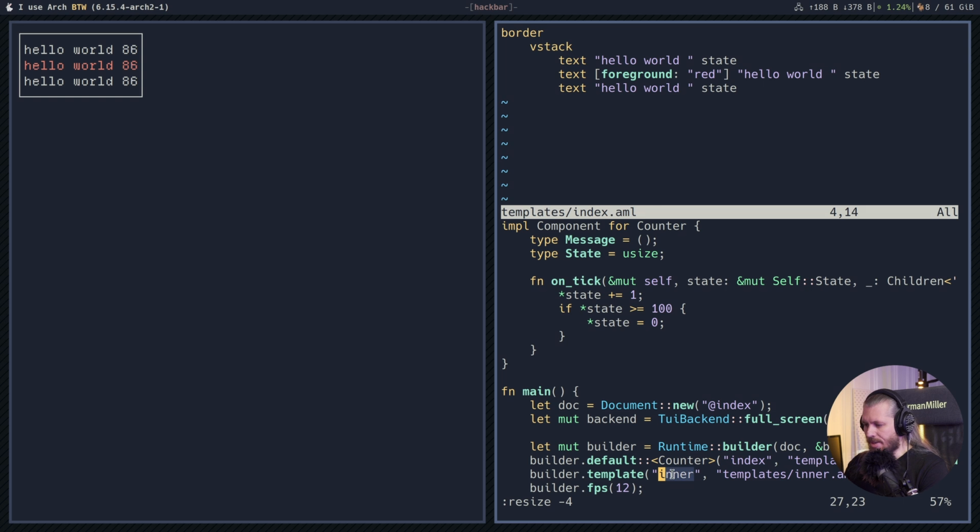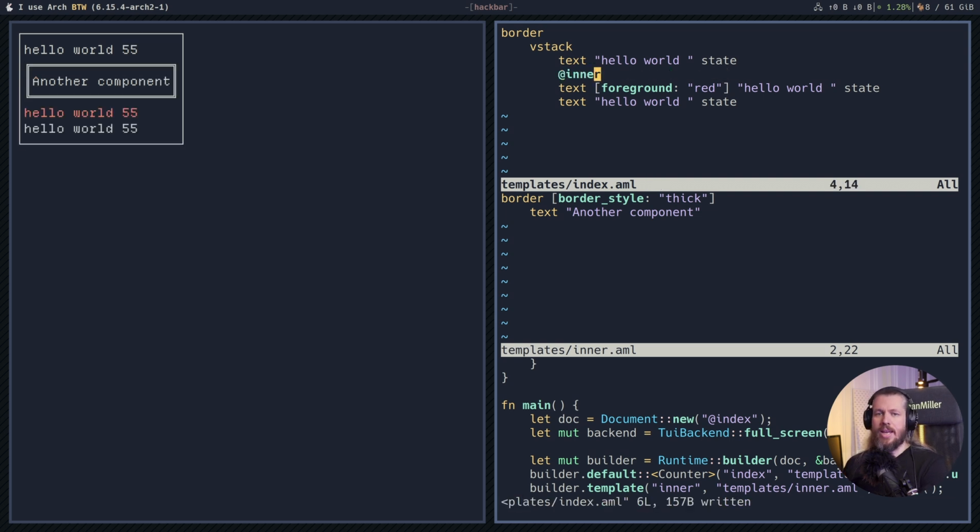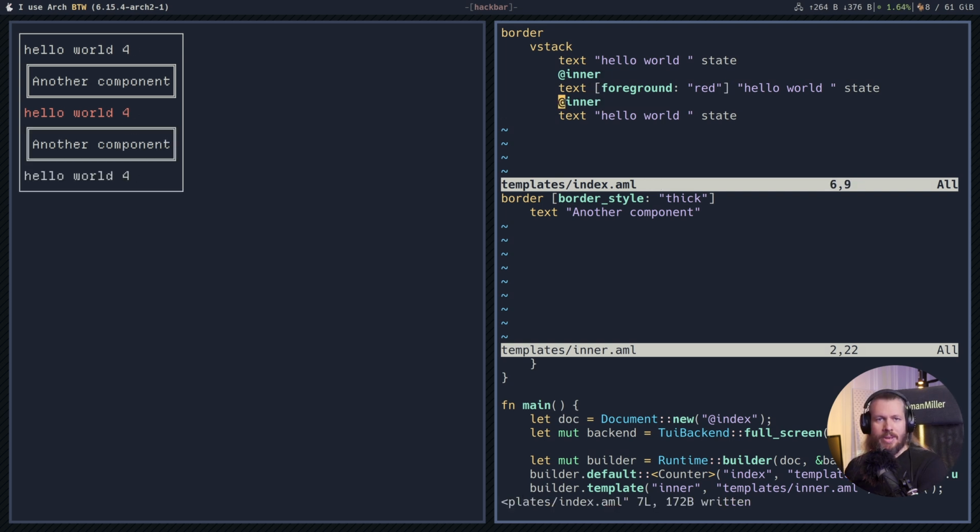So in this case, the component is called inner, and the template is inner. If we were to open up the inner component, it just says another component, right? And then we can use that here. So here we're loading that particular component, and we can do that many times with our template component, okay?